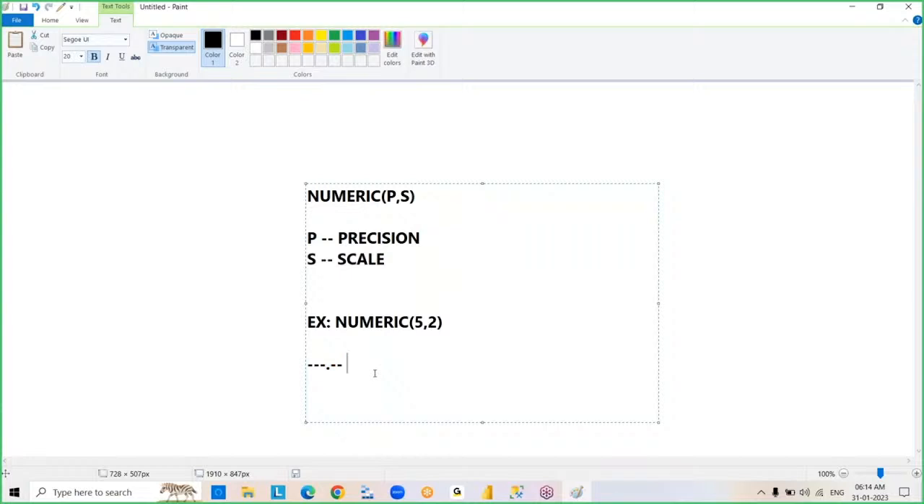You are not asking any questions, so I feel it is clear. Right. So these are the data types we have in the number family.